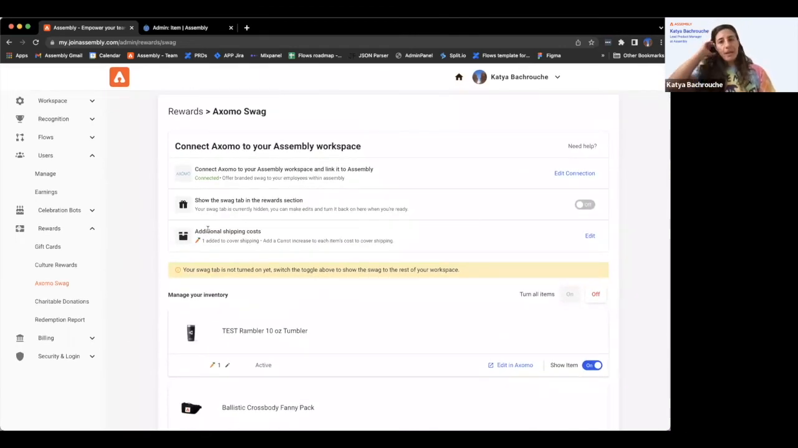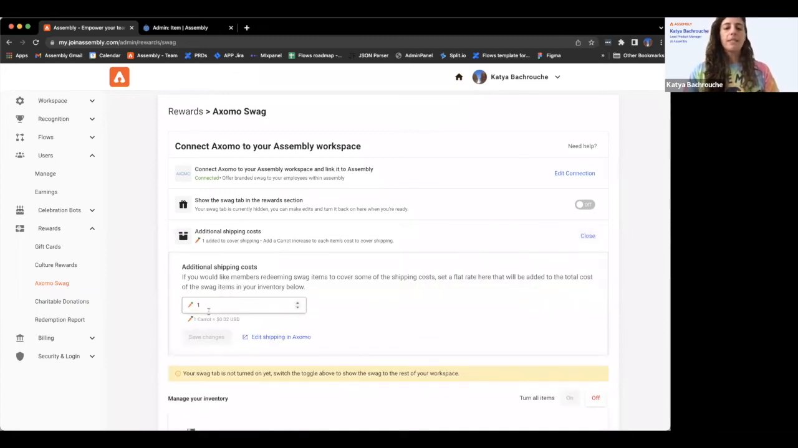As far as shipping goes, to keep this very simple, we do not handle shipping costs in Assembly. Again, our points don't really translate to actual money until your credit card is charged. So say you want to just add a flat rate amount to cover shipping.